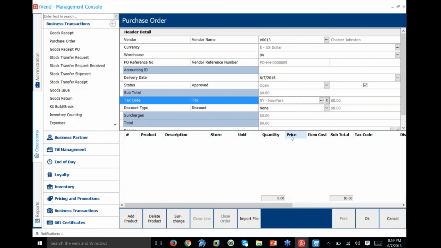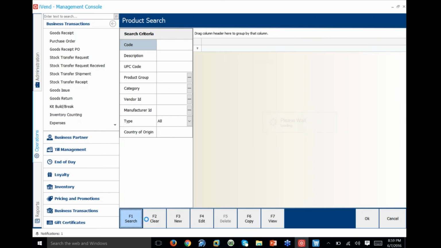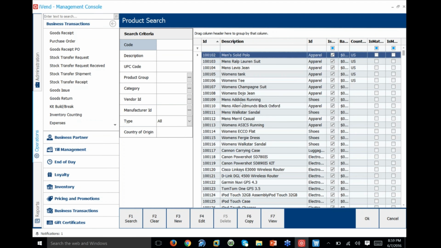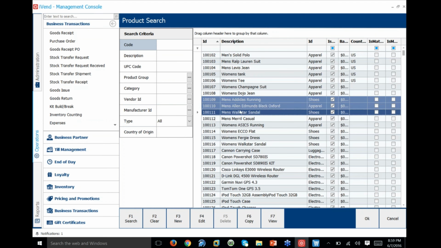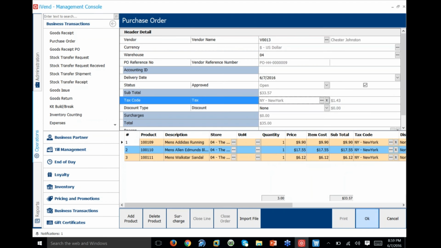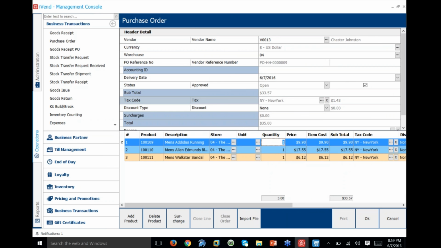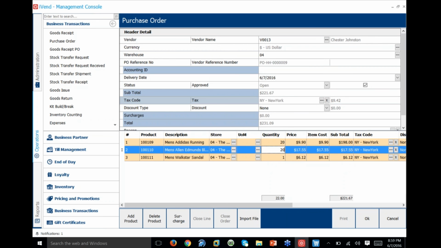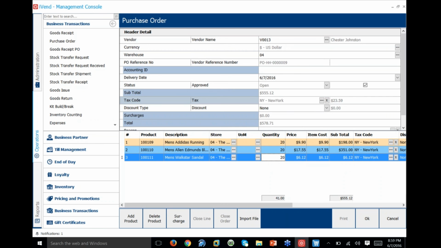an expensive tax code, and I start adding the products. So let's see, I add products 9, 10, and 11, for quantity, let's say 20 pieces each. Not a very big purchase order, but a purchase order nevertheless. Okay.